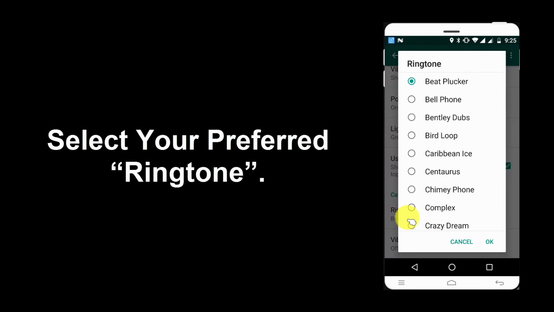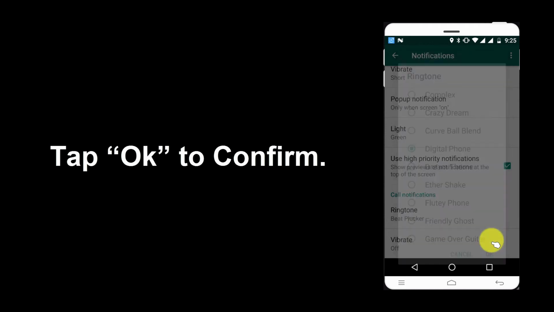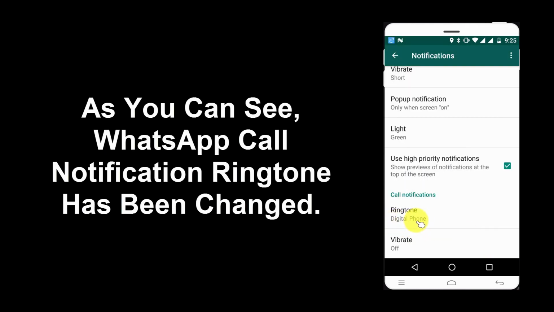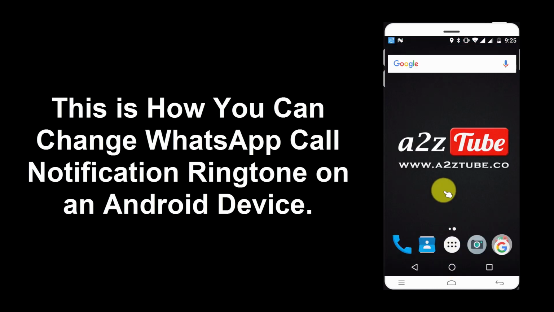Select your preferred ringtone. Tap OK to confirm. As you can see, WhatsApp call notification ringtone has been changed. This is how you can change WhatsApp call notification ringtone on an Android device.